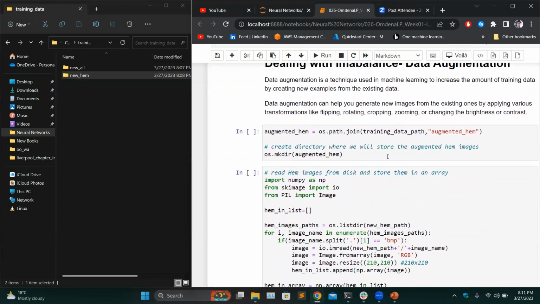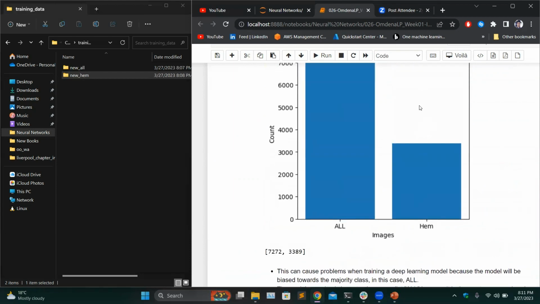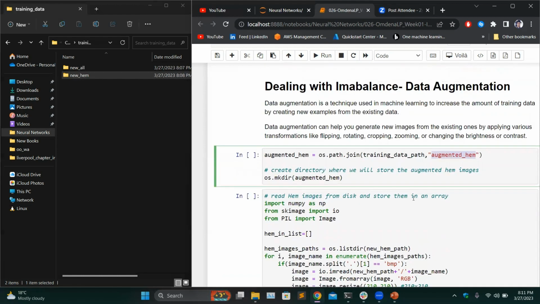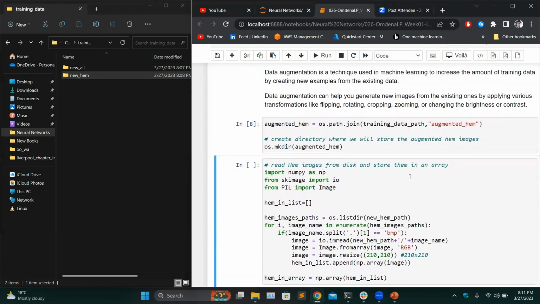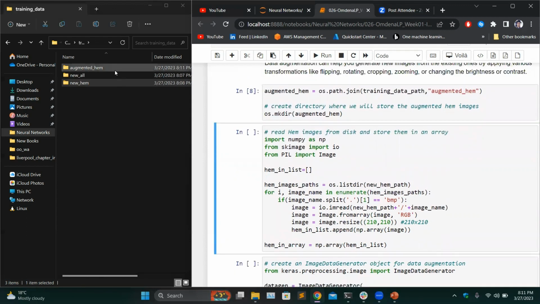Yeah, so now what I'm going to do is we will create another directory here by the name of augmented hem, because we will be generating images only for the hem class. So we will create a new directory. Let me run this. Here it's augmented hem.